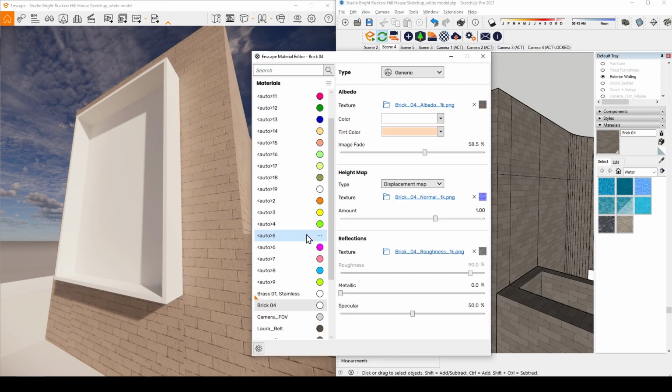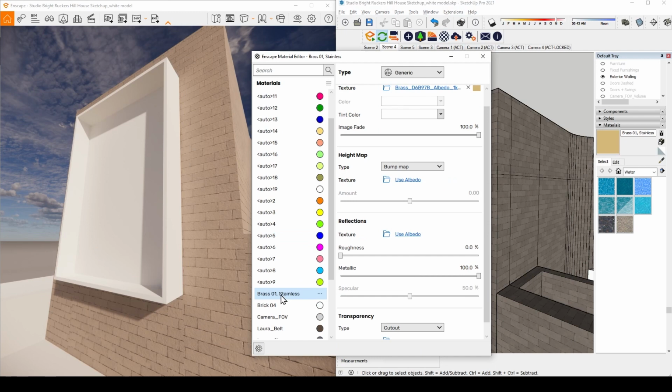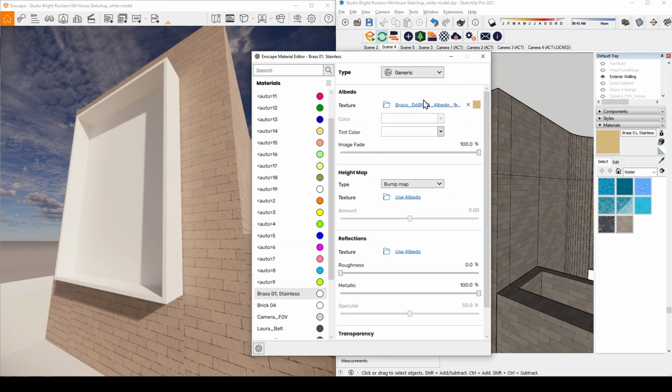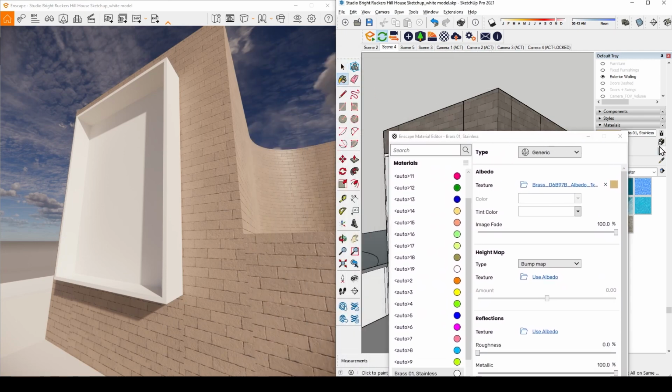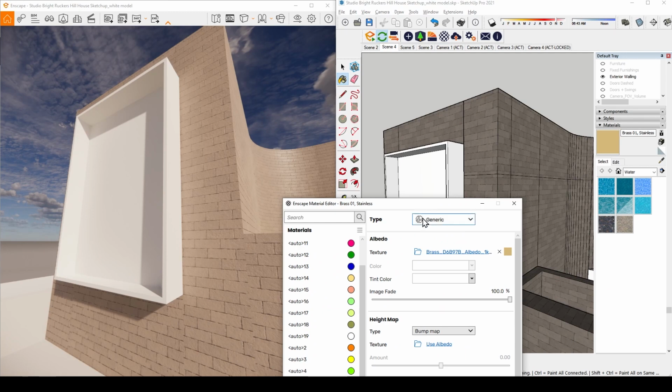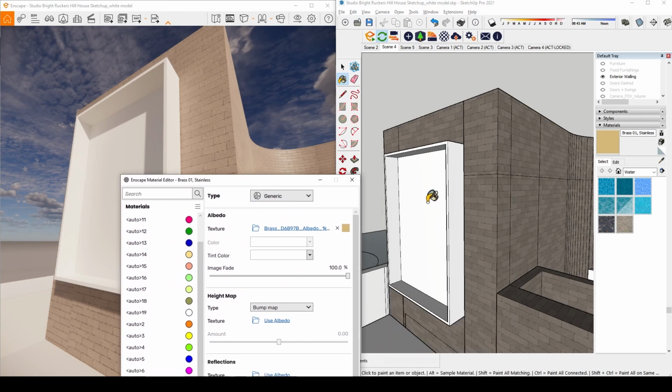Back to our material editor, and we can see once again we've got that orange tick, which means this one's a new one. It helps us to find it. And we've got our brass material, we've clicked on it. So if we go back into SketchUp now and we go to our paint bucket, we can see that yes, brass has been selected for us, and we can select this.